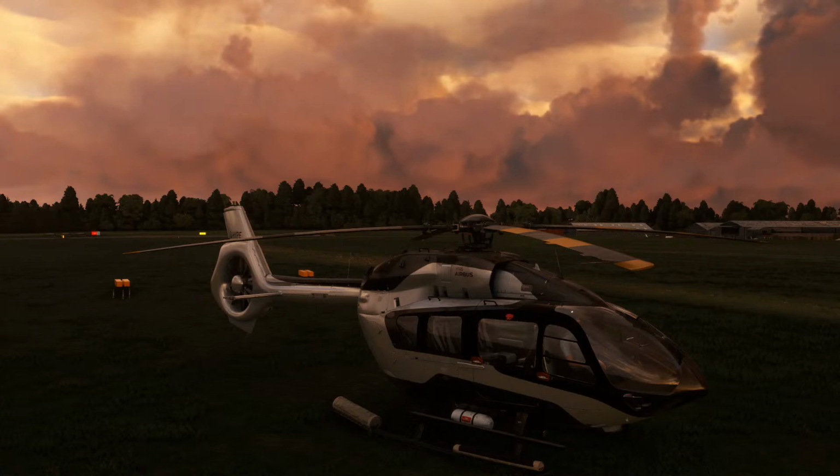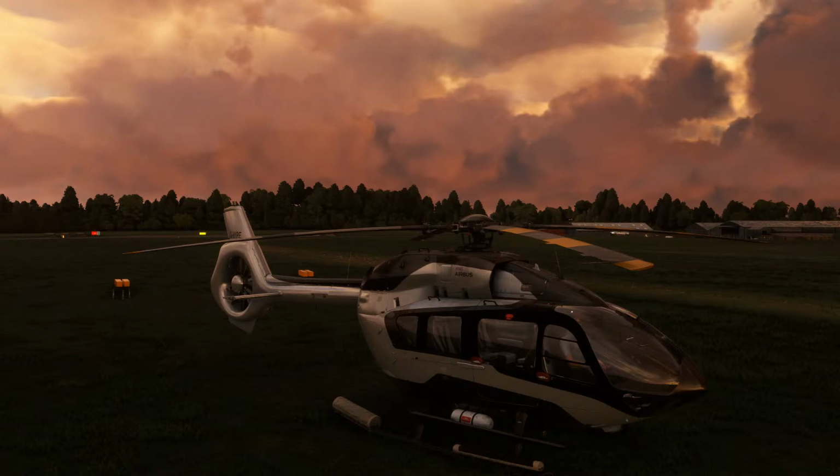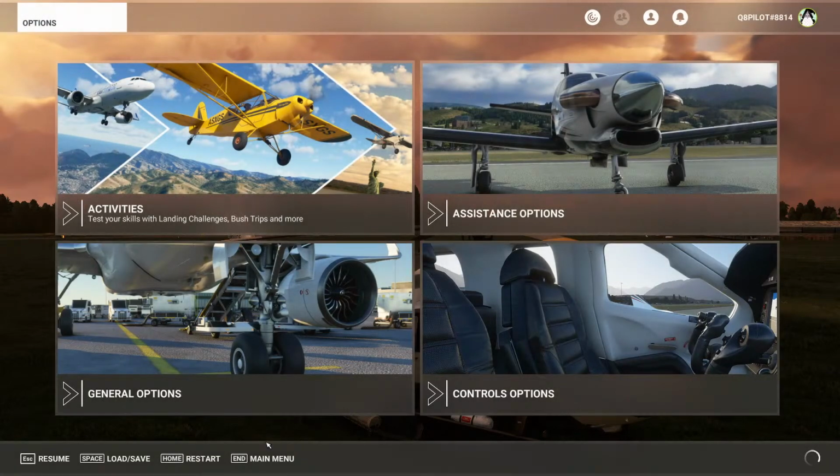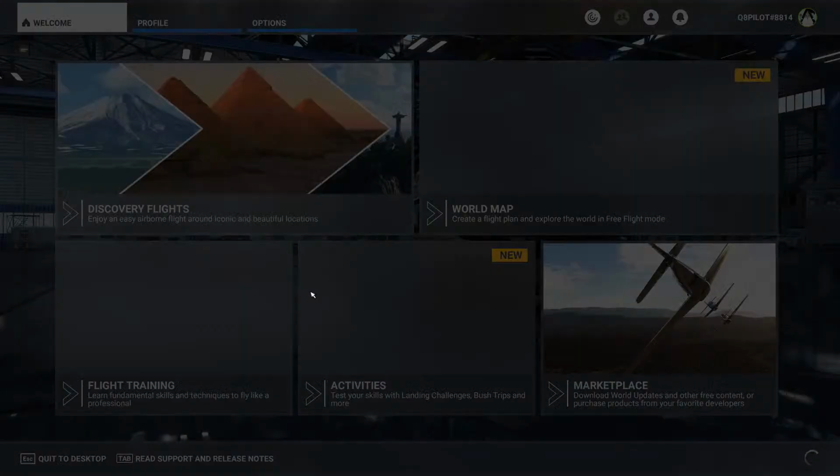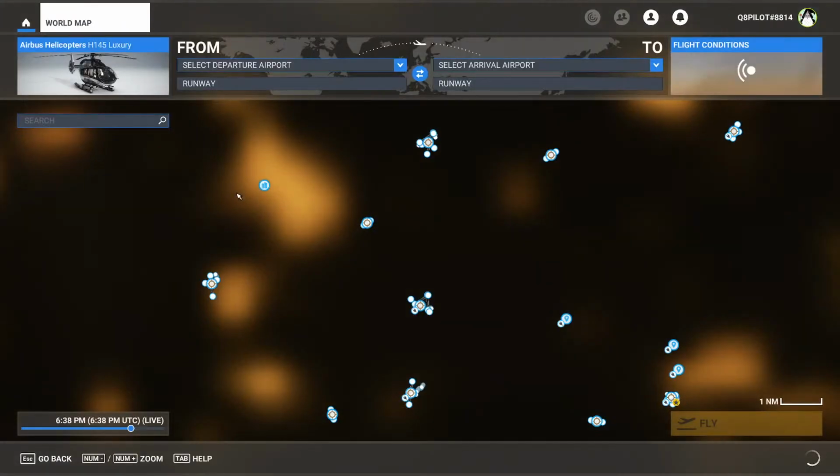Now, I'm going to let you guys tell me where you want me to load the military variant. So we're not yet done with the stream. All right, so let's go to the main menu. And while I head over to the main menu, you guys can tell me where you want me to load up the military variant of this aircraft.